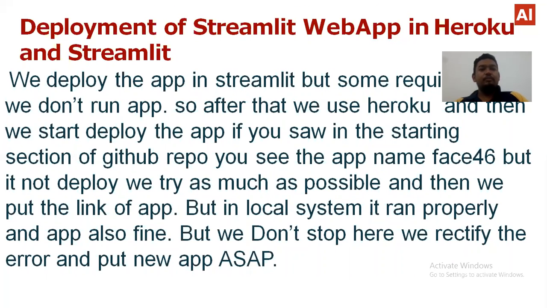Next is the deployment of the Streamlit web app on Heroku and Streamlit. First of all, we deployed the app on Streamlit, but because of some requirements we could not run the app. We were facing some errors when dealing with Streamlit. So after that we used Heroku and started deploying the app.